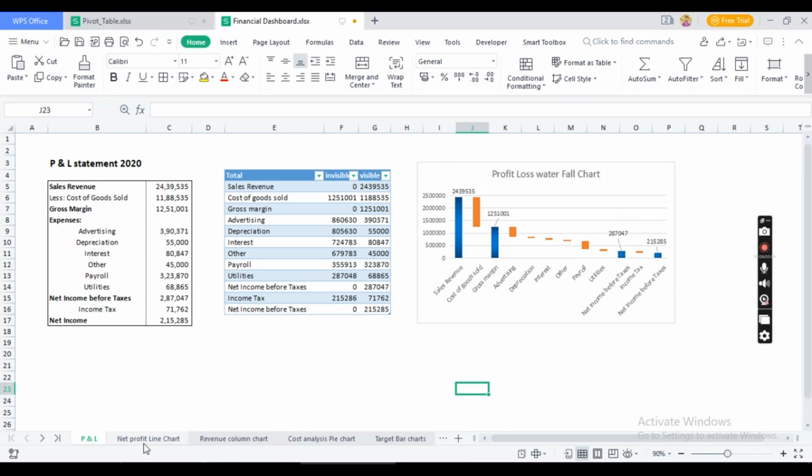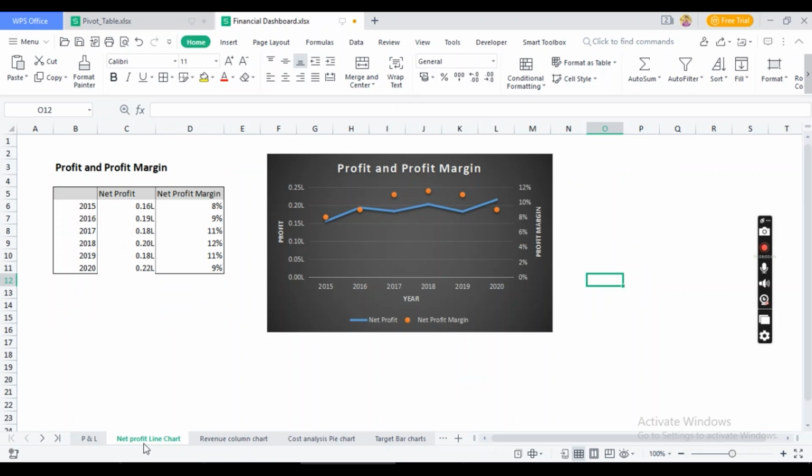Next, I was given the profit and profit margin data set, which is according to years like 2015, 16, net profit, and what was the profit margin, so I have drawn.